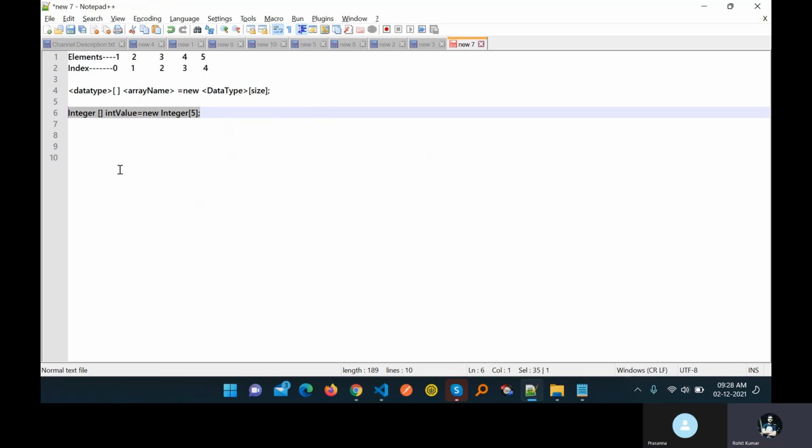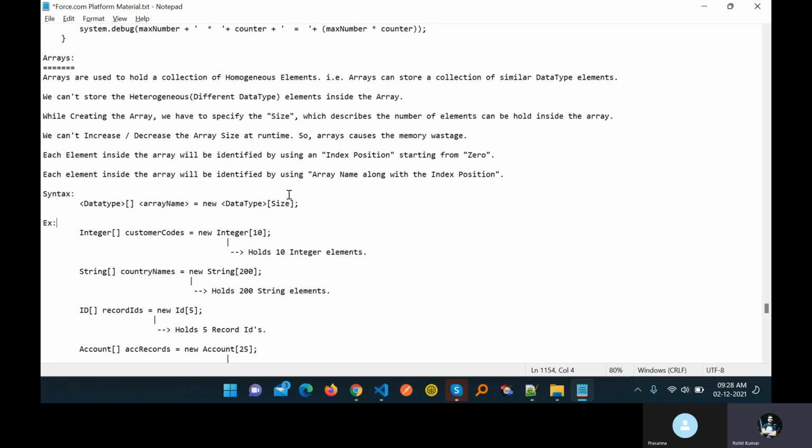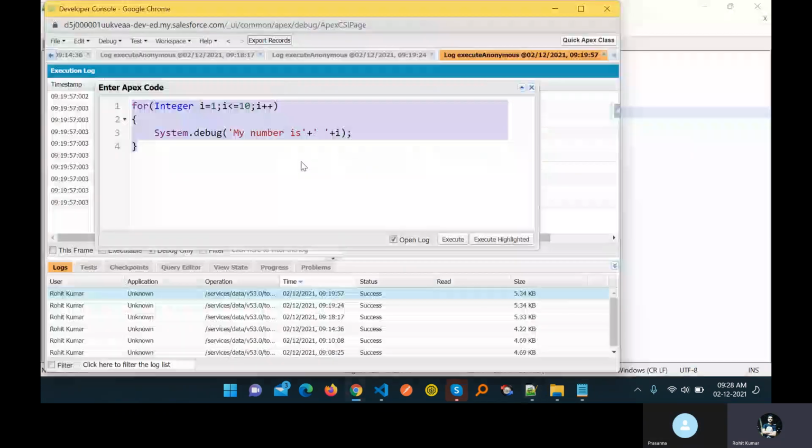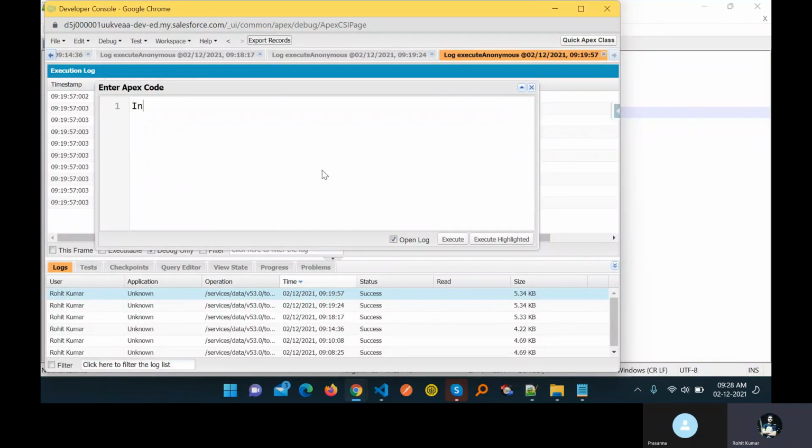Yes. So you can store this one as well, right? Let me open my developer console and add integer here, and these array symbols. After that, int val, equal to the new keyword. After that, integer, then specify the size.